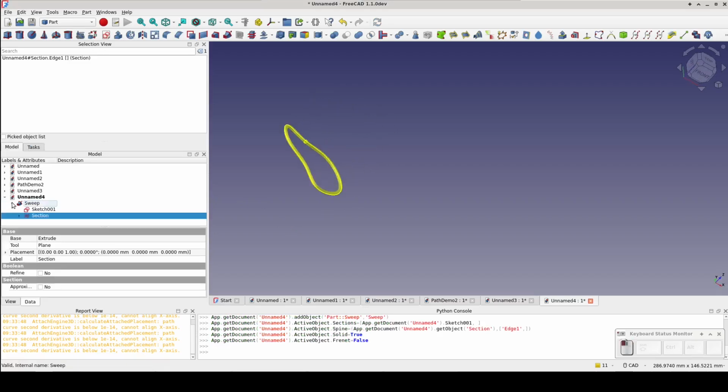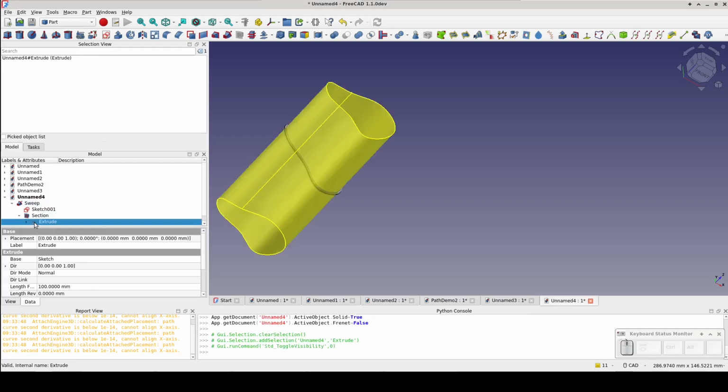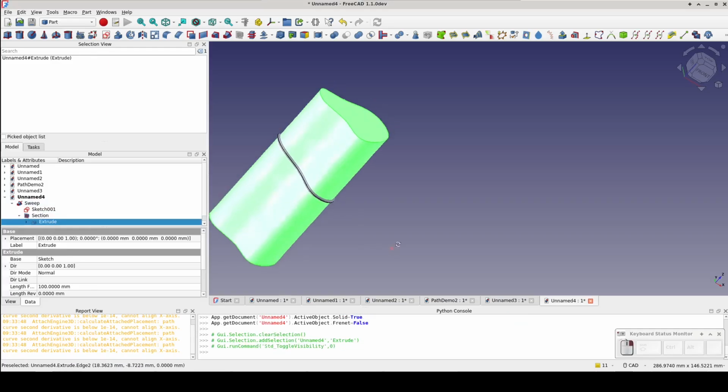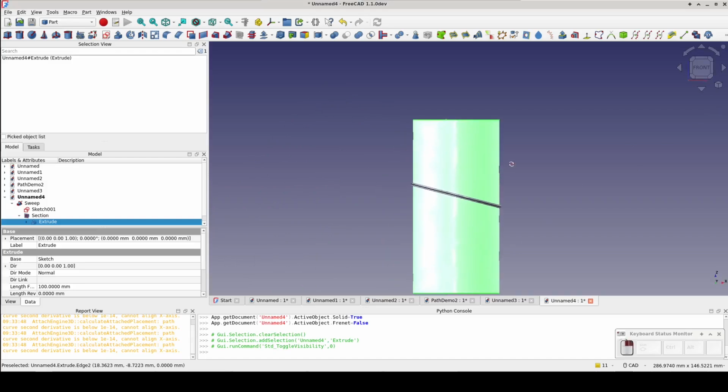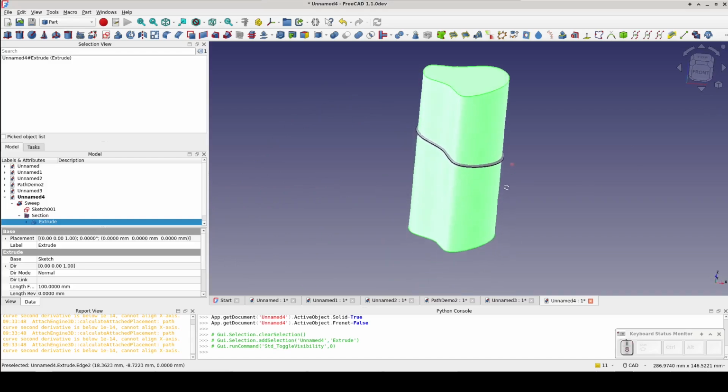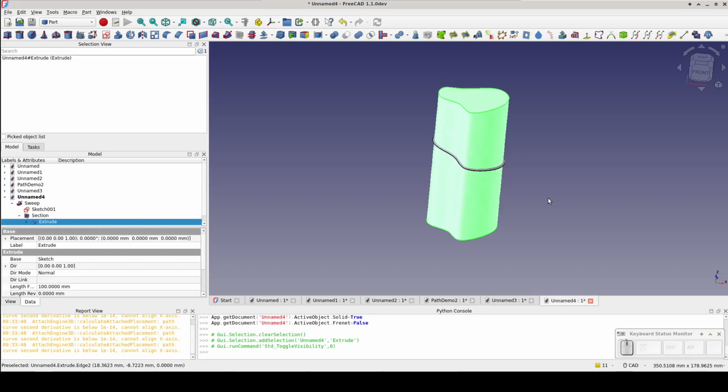Open up the sweep, then the section, and bring the extrude back. The natural thing to do would be to select the sweep, select the extrude, and fuse. But I'm not going to do that yet because it might take a very long time to complete if it ever does. There's a problem with the geometry.